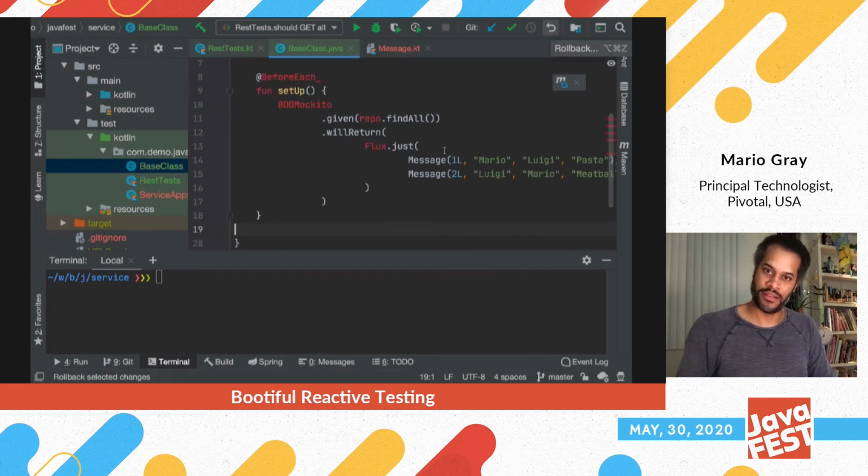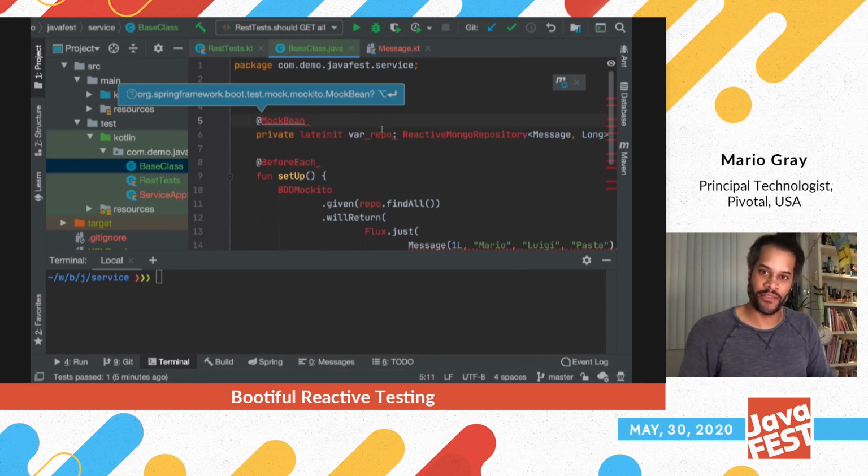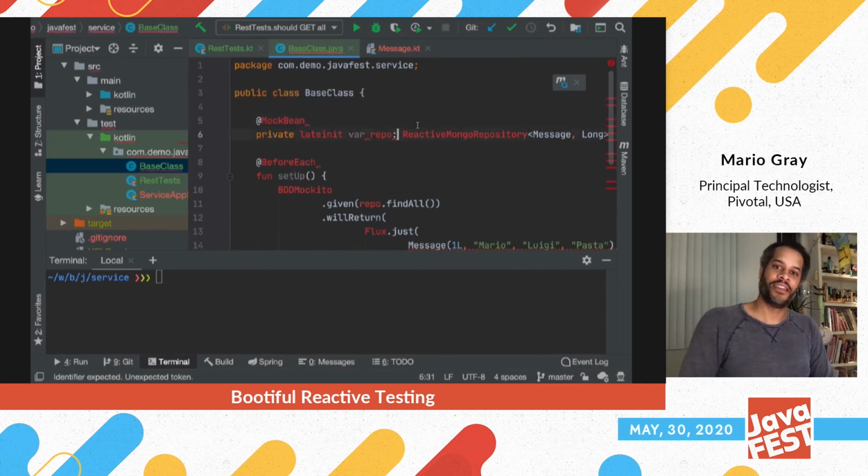And no, it doesn't. It usually asks, hey, do you want to turn this from Kotlin into Java? But no.